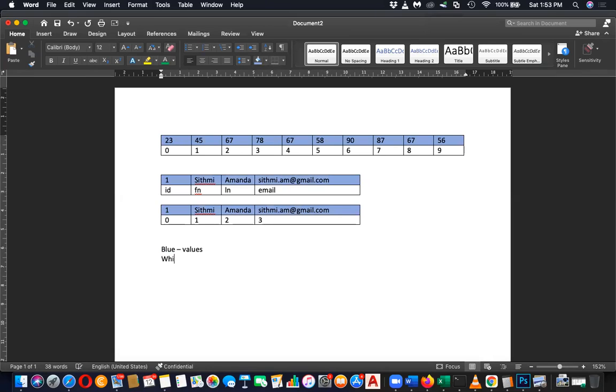Then the white color are the keys. In associative arrays, you have specific keys rather than index numbering. Otherwise, it will be 0, 1, 2, 3 like this. Please write this down somewhere and show it.